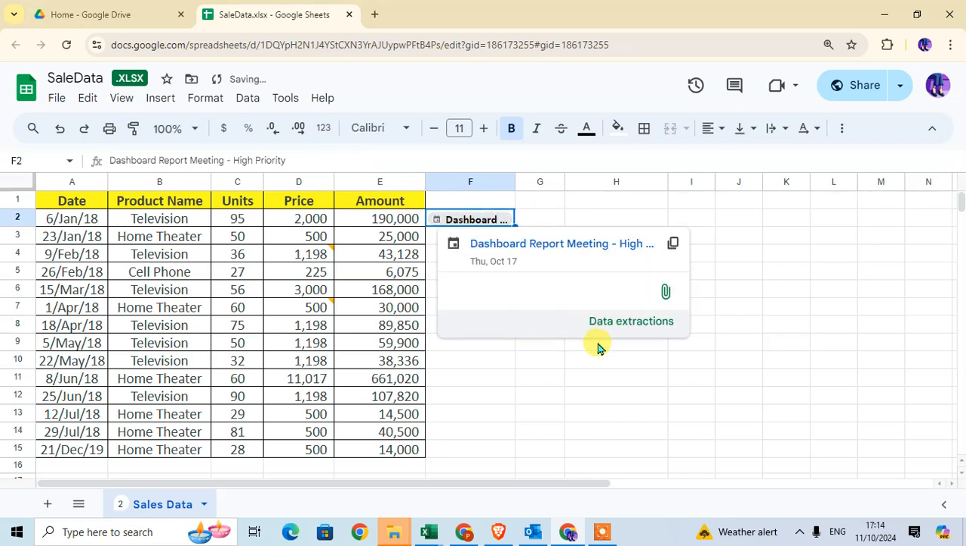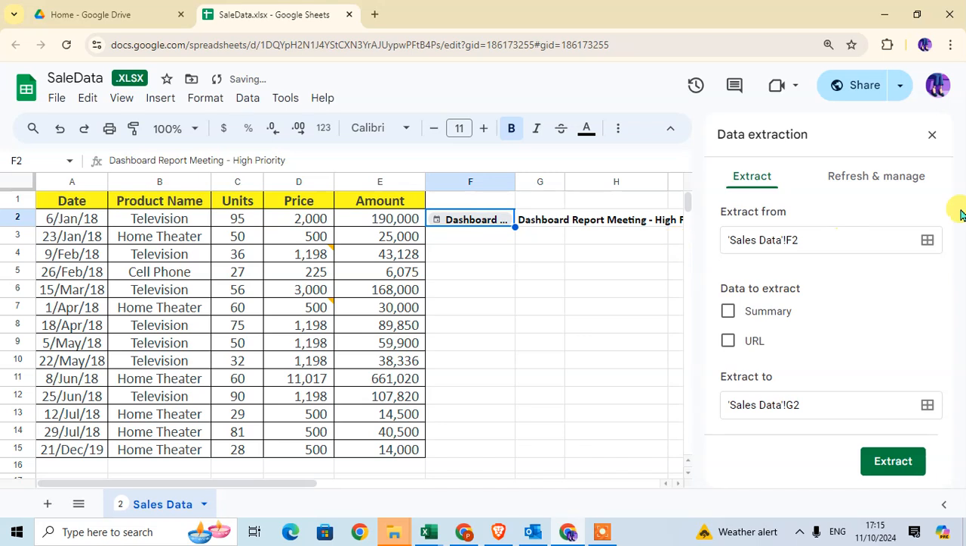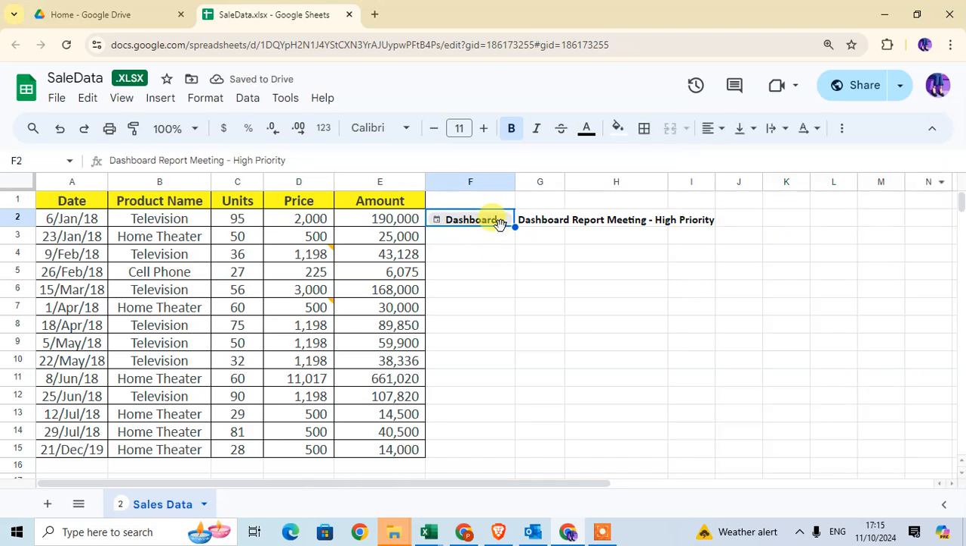I select it, and here there is an option, data extraction. Just click on it, and you can see on the right-hand side there is a data extraction panel. So you can extract data from this event. I select the summary and click on Extract. Now you can see the Dashboard Report Meeting, High Priority is the summary mentioned on this event.